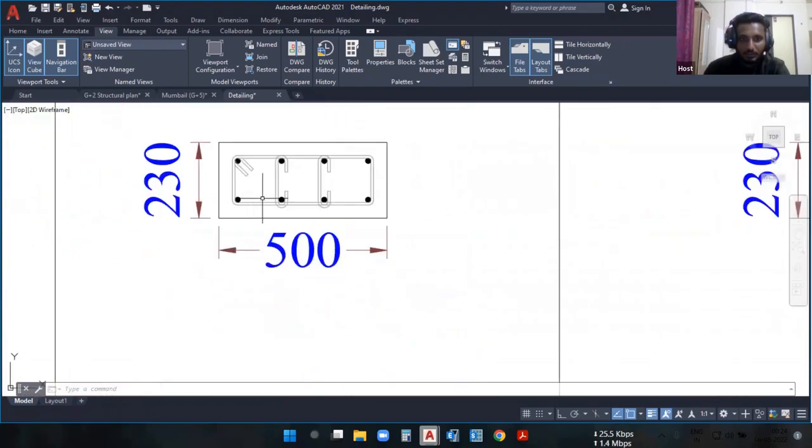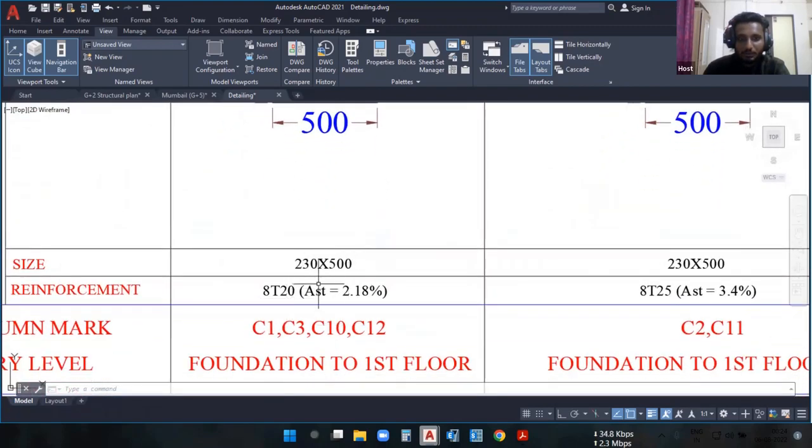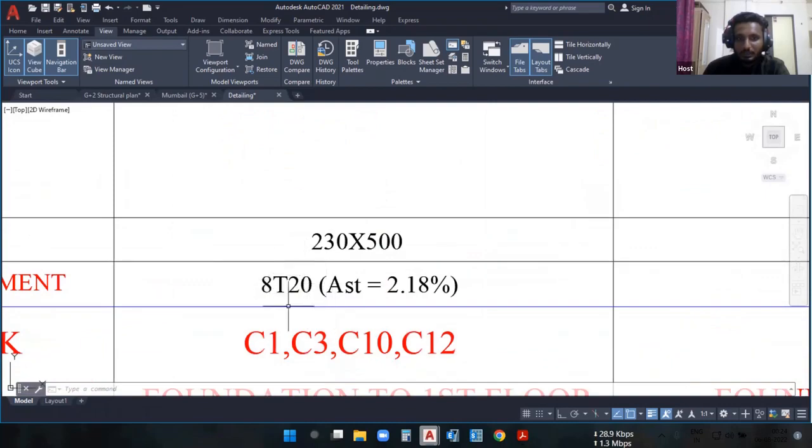In this particular column, you can see the width is 230 mm and the depth is 500 mm. In this column, we are going to use a 20 mm diameter bar. Basically we are going to use 8 bars of 20 mm, which will give you the rebar percentage of 2.18%.